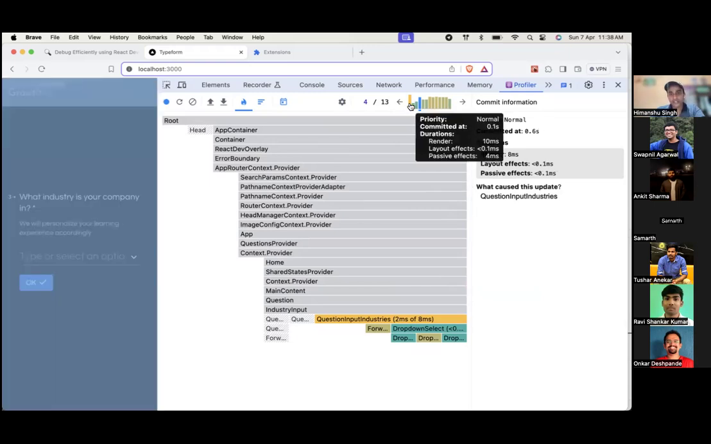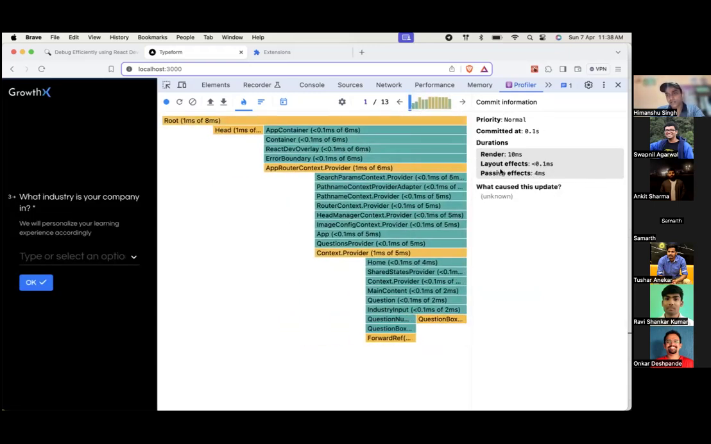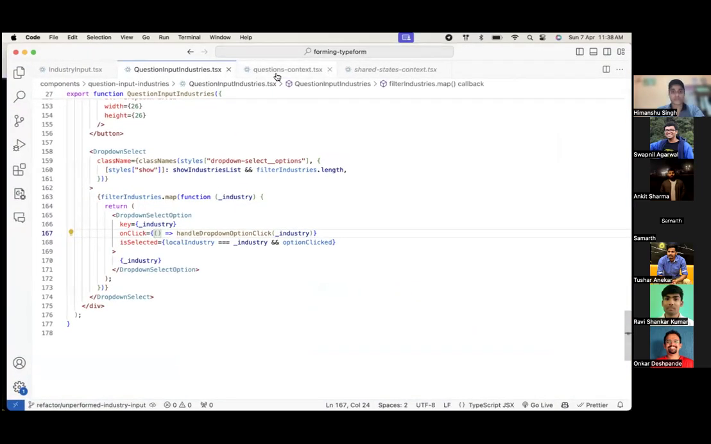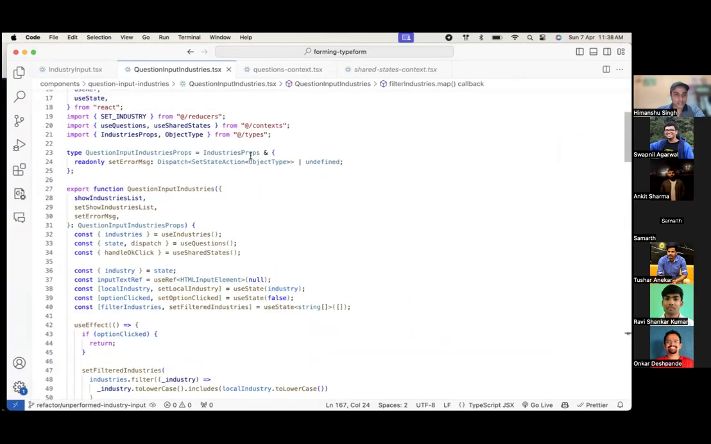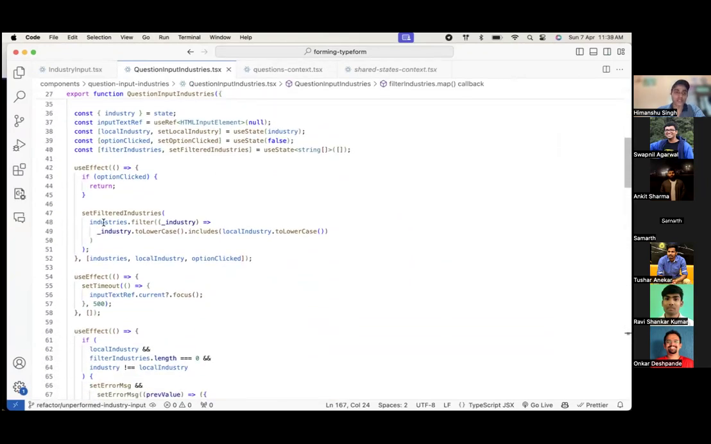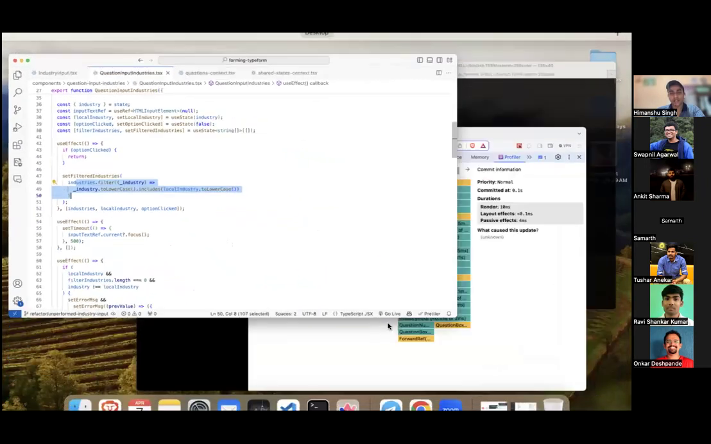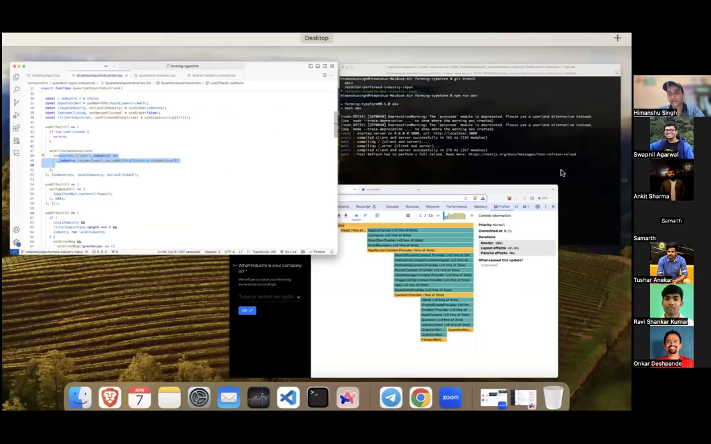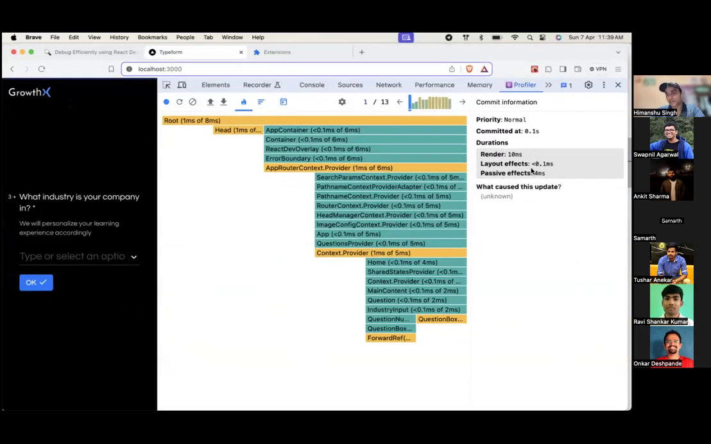If I show you the first render, it must have taken some time, because in this render, in our question input industries, we are looping over all the industries and filling the filter industry value. That's why it took a bit of time to run passive effect here.